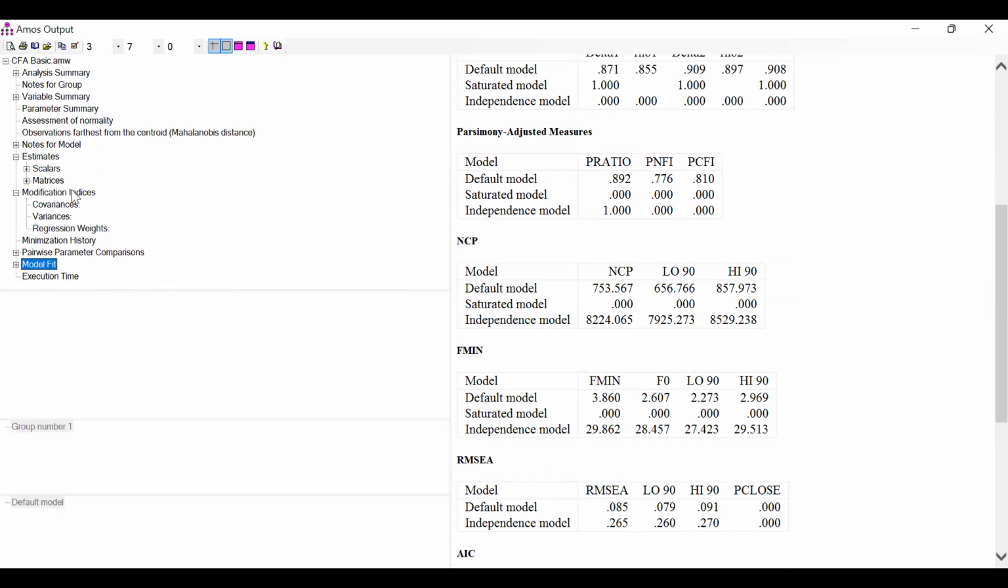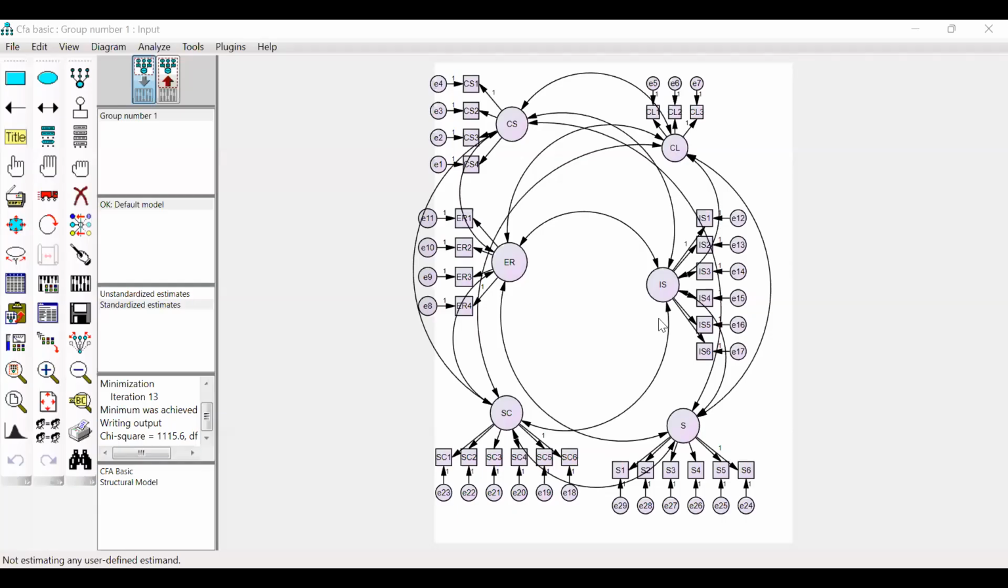Now in the modification indices, I have noted down 6 variables which, if we correlate them or covariate them, then the chances are that model fit will improve. So let us go back to the diagram again. In the diagram, the first one that we looked at is E22 and E23, which is showing a very high value. So for correlating them, take this two-headed arrow and just correlate it.